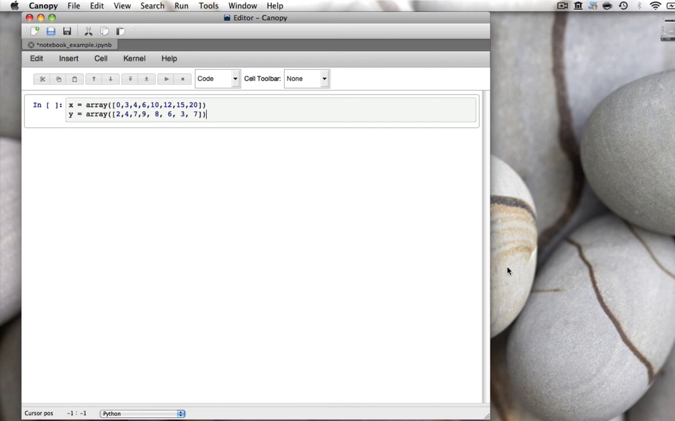Today we'll deal with two topics. The first one is how to fit a polynomial through a set of data. And the second topic is how to use the function fsolve to find the zero of a function. We'll start with polynomial fitting.